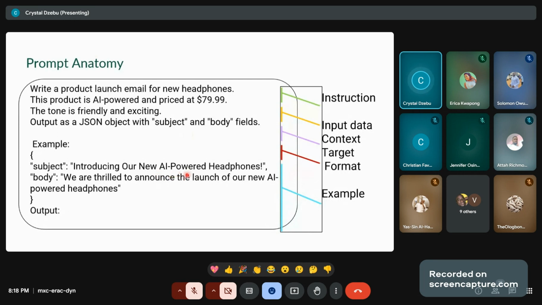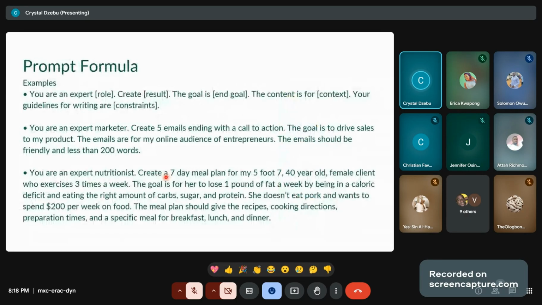And then here they've even given an example of how the prompts should be, in this case, this JSON format. That's for computer science students to understand. So basically, this is prompt anatomy. Now, let's move on.